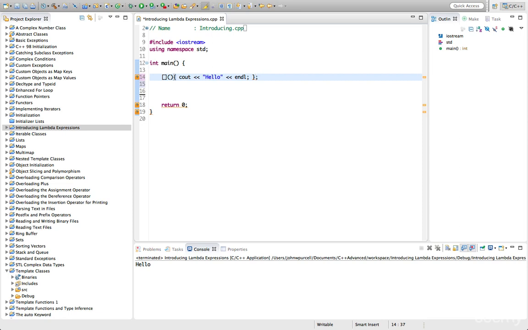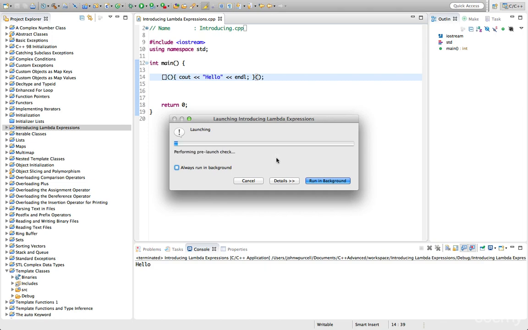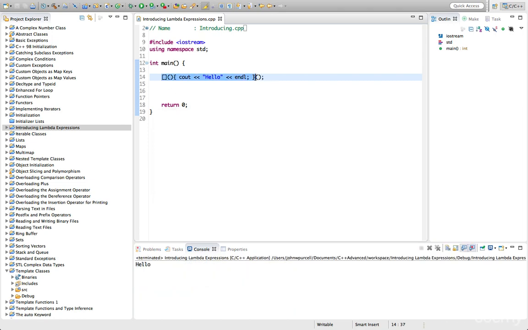Whoops, that's not what I want. Let's get the right syntax there. And that would actually call the lambda expression. Now it really is a menagerie of brackets, but there's not usually any real reason to do that. It's more common that you're going to want to store this in a variable like this.